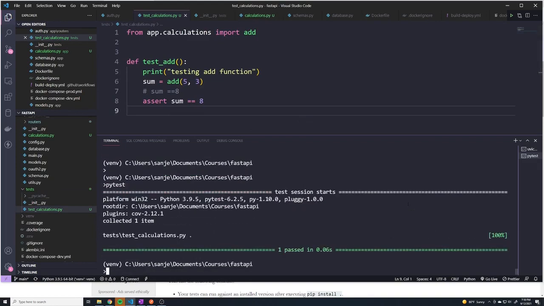So now if I run this, you could see that, hey, look, we collected 1 item. So I think it's safe to say that this collected 1 item probably means we have 1 test. So the number of tests equals items. And then we can see that inside the tests package, we have a module called test underscore calculations.py. And then there's a little dot. So the dot represents 1 individual test.